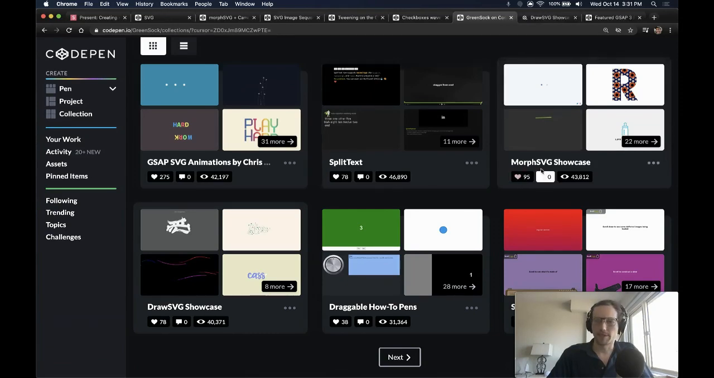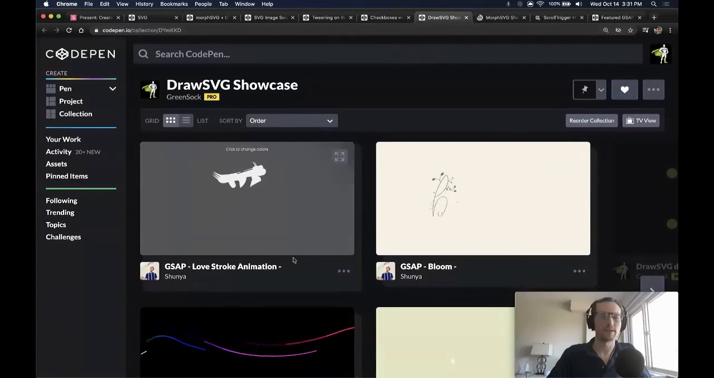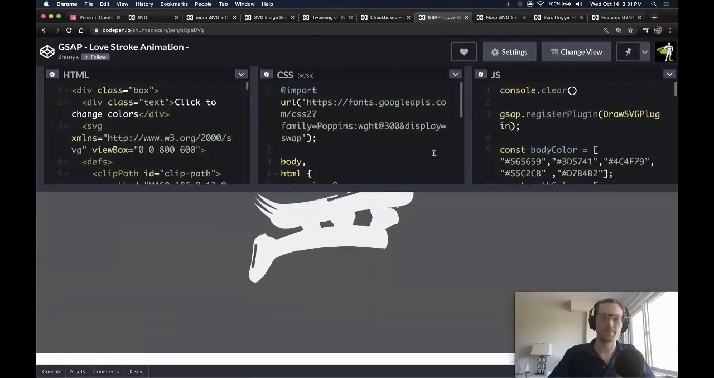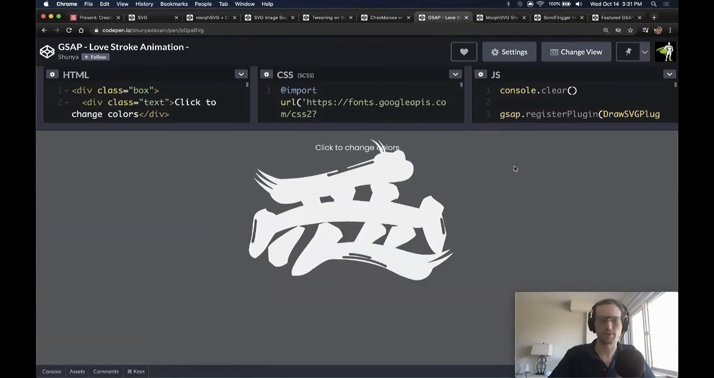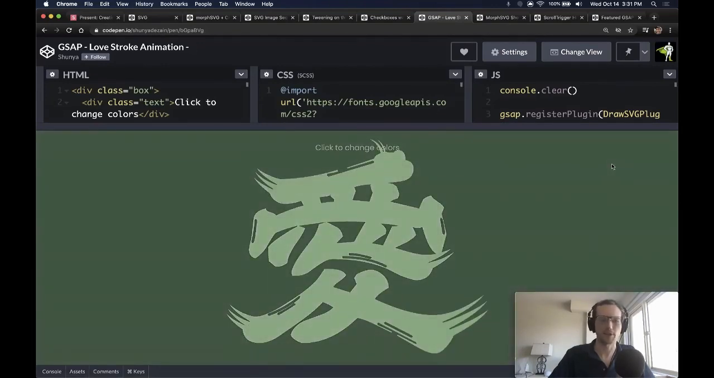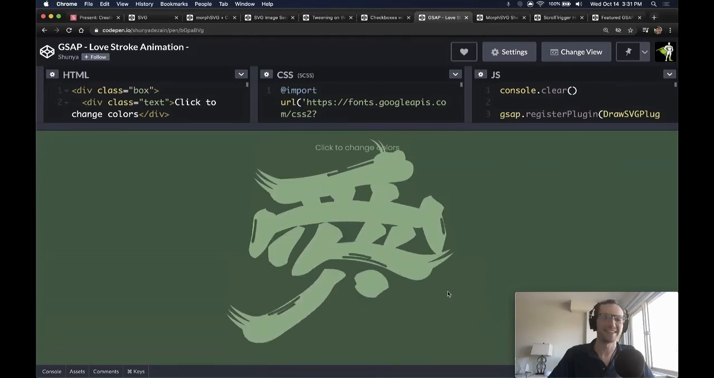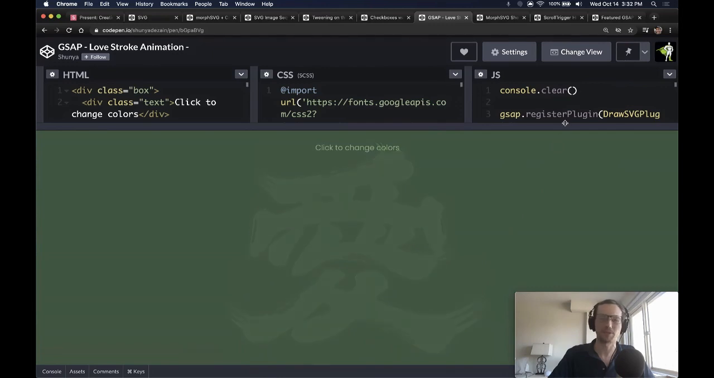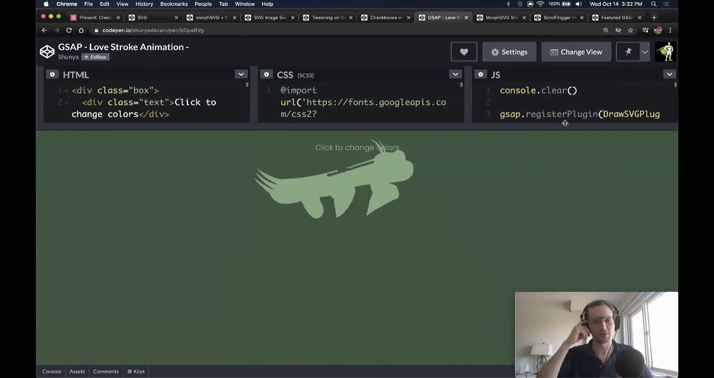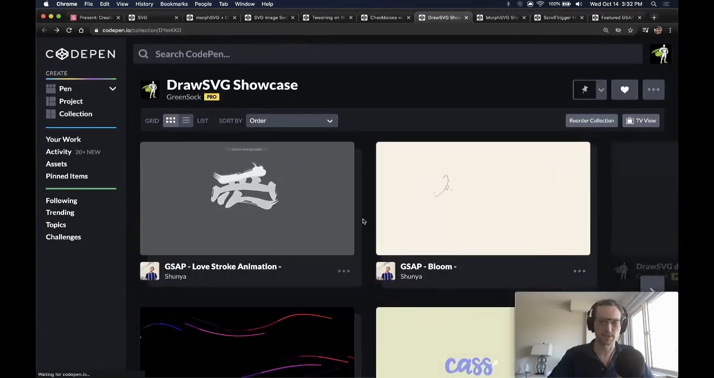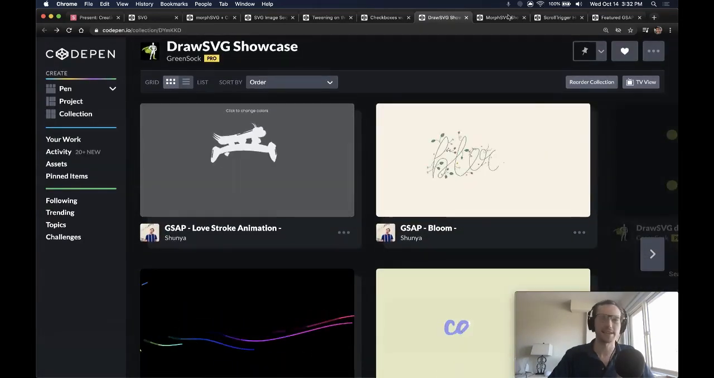I'll pull up a couple different things to show. So here we have GSAP's Draw SVG plugin. The screen's a little short for it, but here a Chinese character, the character Ai, which means love, is being drawn. GSAP's Draw SVG plugin is great for drawing out things like this. You can see a bunch of different examples in the CodePen collection for that.